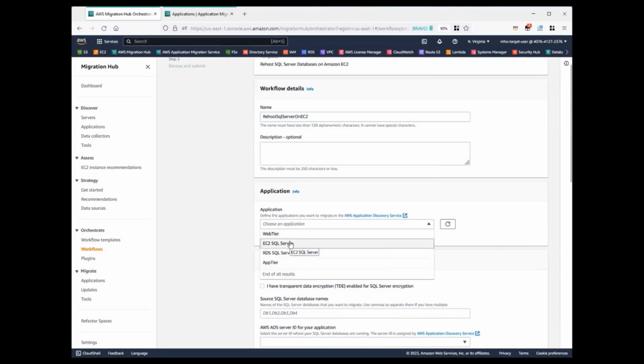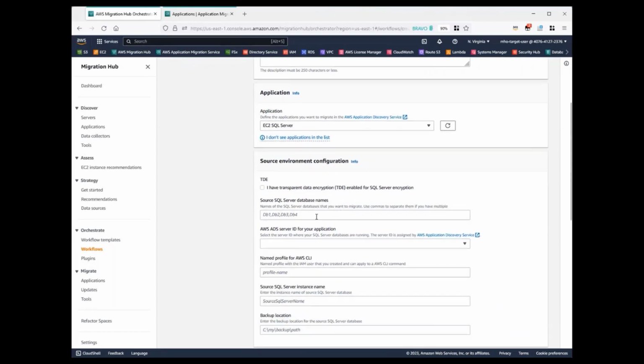So this time we're going to pick our EC2 SQL Server as our tier that we want to migrate across. And we have the choice here to bring across our TDE certificates. We're not going to do that today, but it is supported. And here I'm going to specify the databases. It could be all the databases on my instance, or it could be a subset. And we can bring multiple instances together in a single target instance.